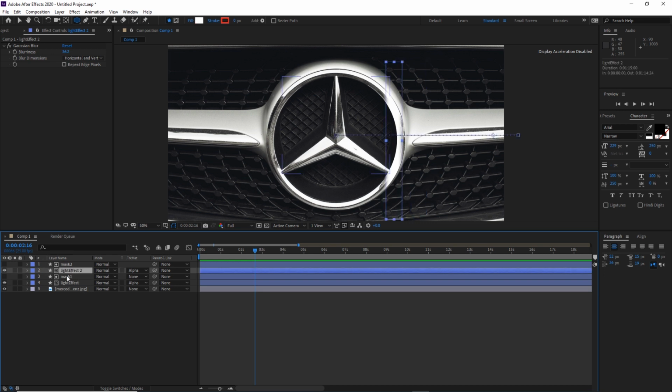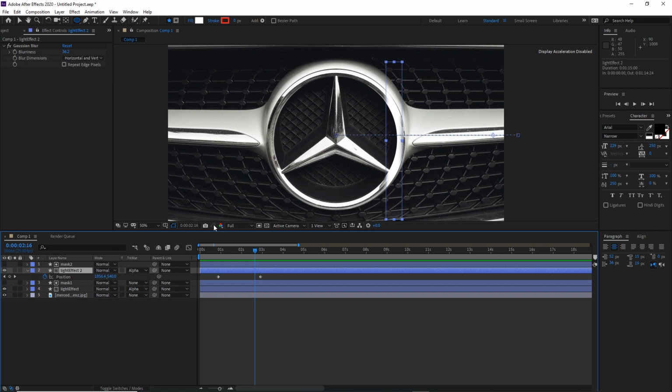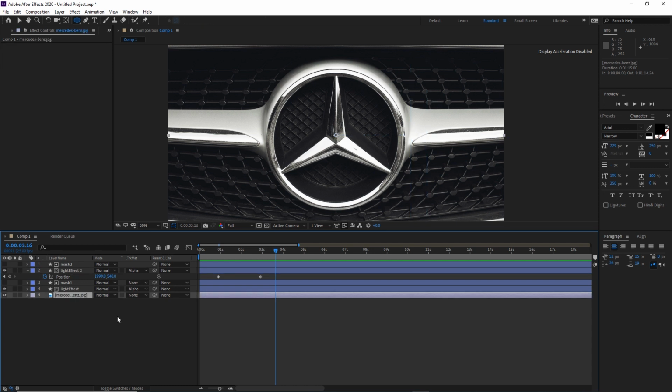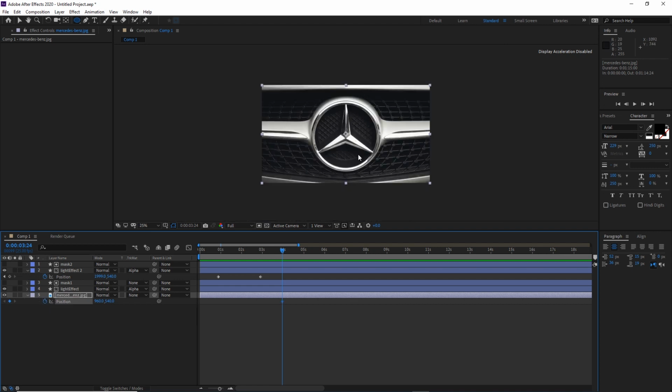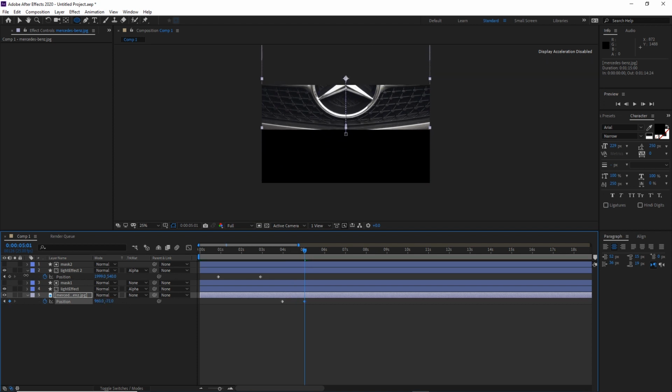Now what I want to do is I want to close everything, and I will go to my light effect 2. I will hit U. So right now I know where my animation ends. And I will go to my Mercedes image. I will hit P for the position, and I am going to, maybe I will move a little bit further on the 4th second. I will click keyframe on the position. I will zoom out a little bit, and now I will go maybe, I don't know, 1 second, and I'm going to animate this like so.